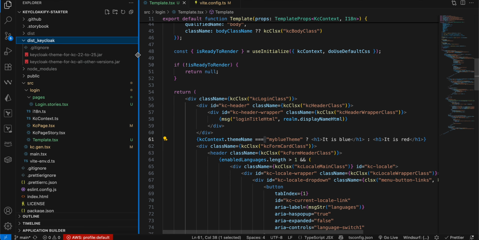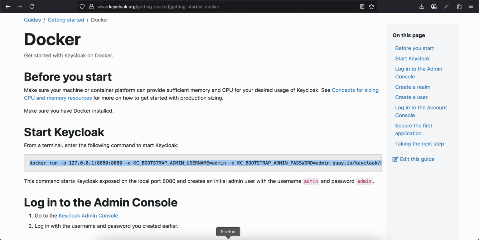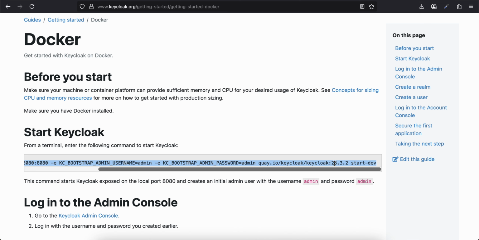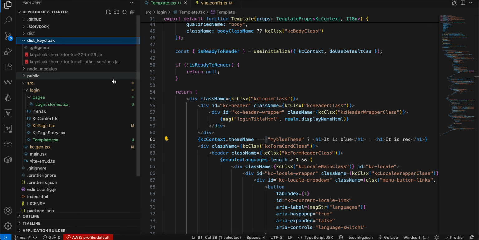Now it depends what version of keycloak you are using. I am using the latest one, which is 26.3.2, so I need to use this particular jar file, right? If you are using keycloak version 22 to 25, you will have to use this jar file. Now how to use this jar file?